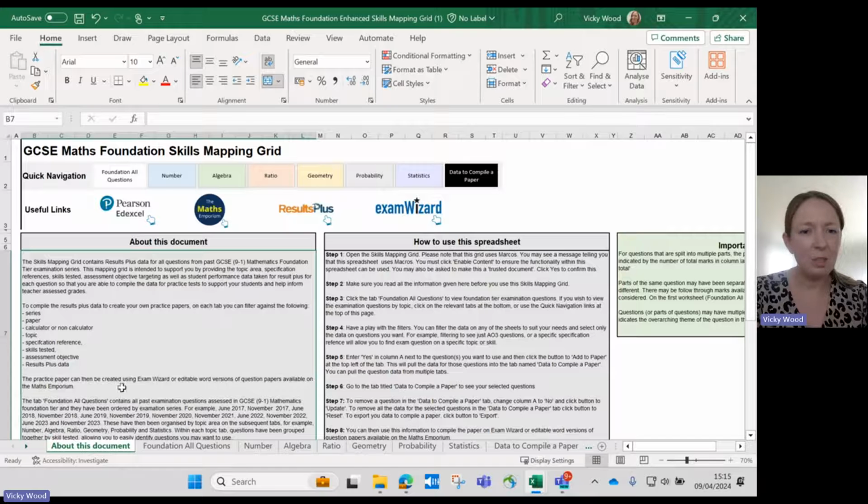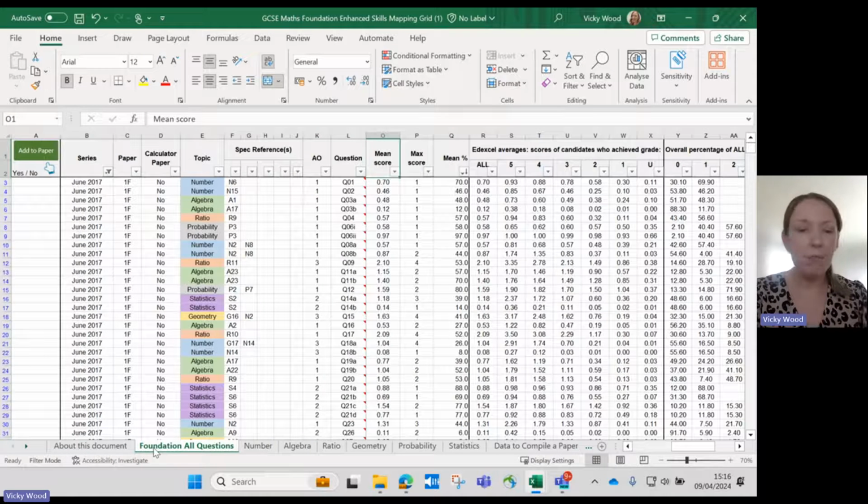This is the one for foundation. There's an About tab, it's worth taking time to read that. It's got some useful links to things like Exam Wizard, which you'll be using at the back end of this once you've collated the questions that you want.